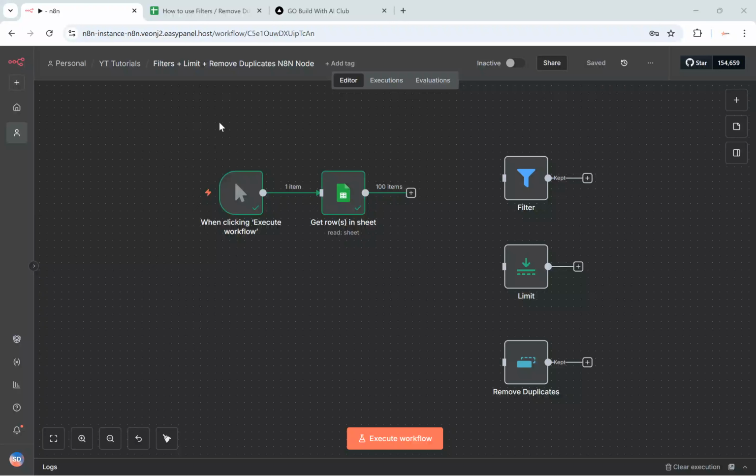So I have a simple workflow. I'll try to demonstrate all of the functionalities, all of the nodes that I have over here. What this workflow does is, if you execute this, I basically get all the rows from the sheet.